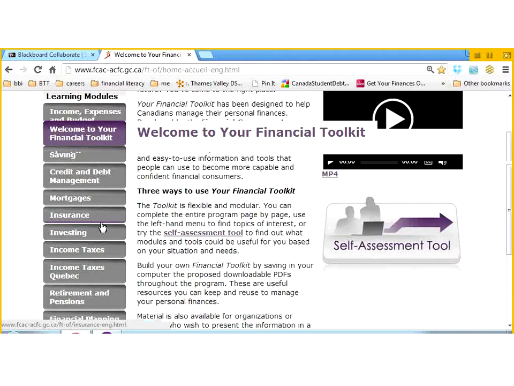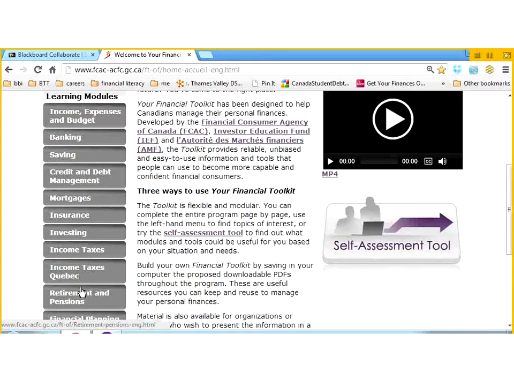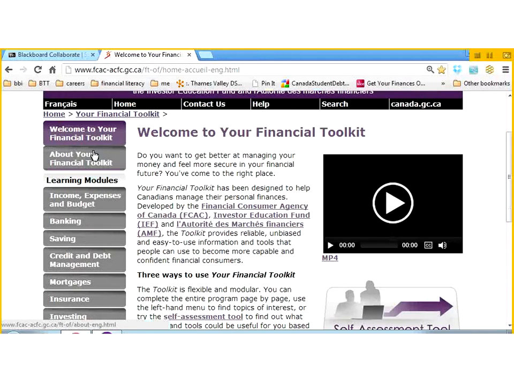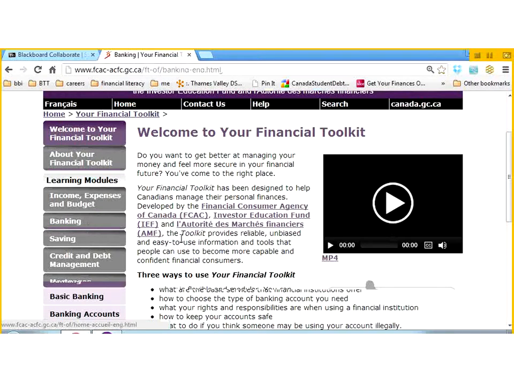Excellent. So you can see that there's a whole series of modules. All these modules here are online, but you can also order them. They're free of charge again. So if you want to do a section just on banking, they'll ship you all the information, these little mini modules. I'll just click on banking right now.